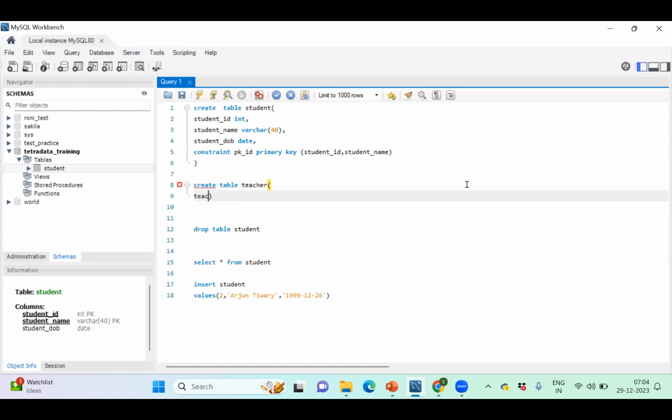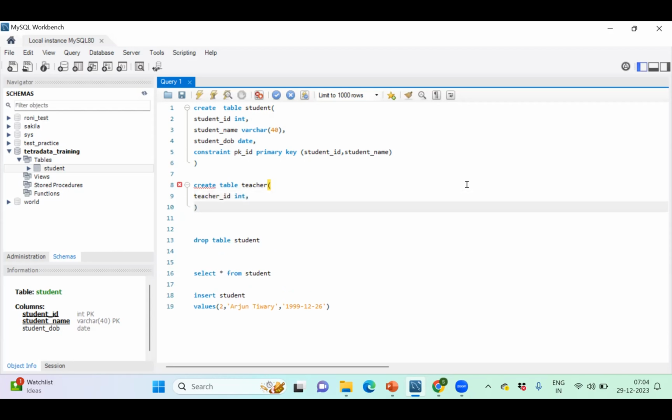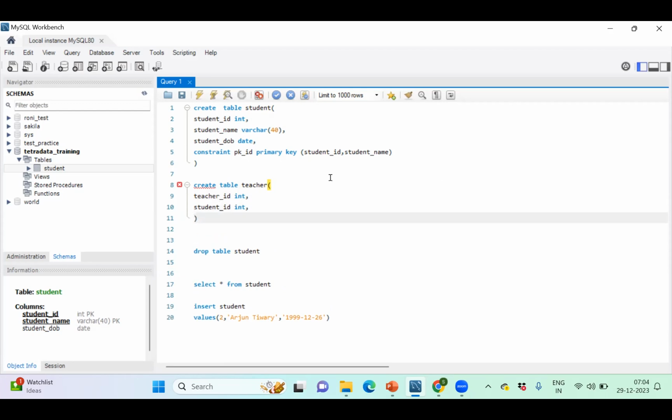Suppose teacher ID could be integer. Student ID. Teacher ID should be the primary key. The student ID should be the foreign key. Okay. Let me put subject varchar 20.